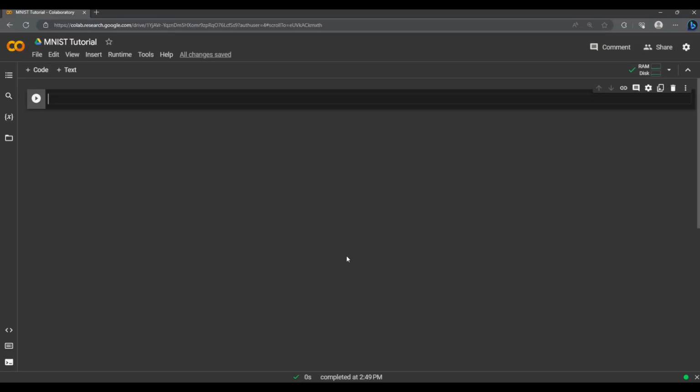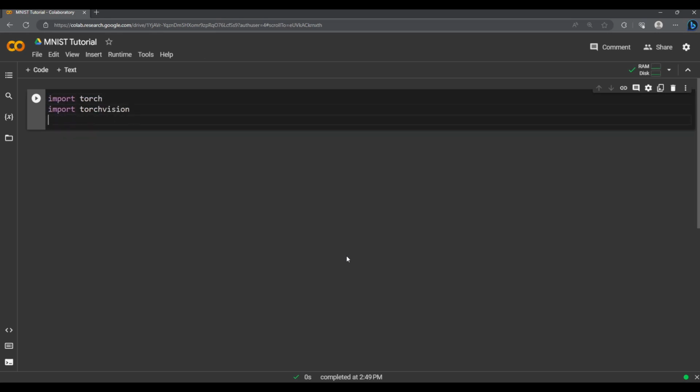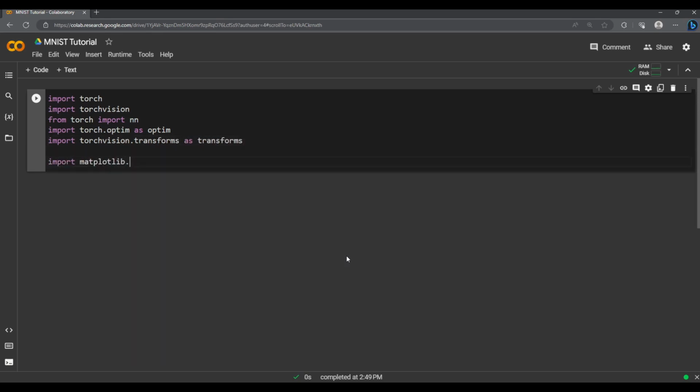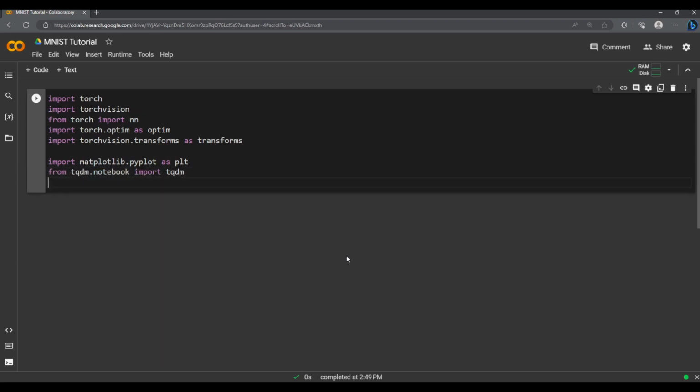Before we begin coding, let's import the necessary libraries and packages that will help us build our MNIST digit recognition project. We will be working with some powerful tools, so make sure you have them. Here are the important things that we will be using. Let's break down what each of these imports does.